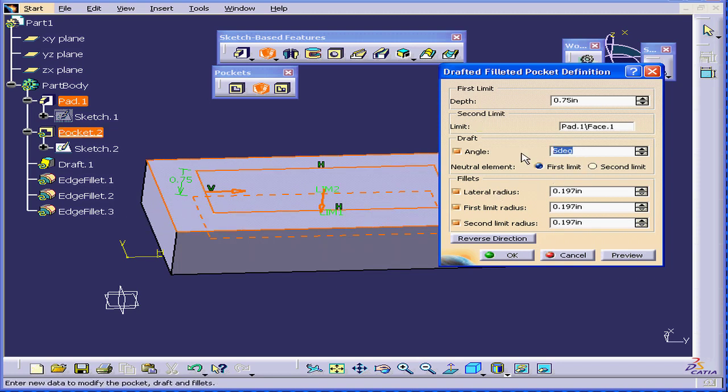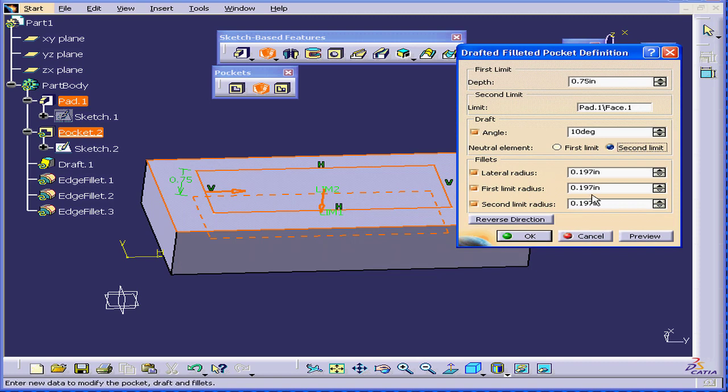In the draft area, I'm going to enter an angle of 10 degrees. Hit the Tab key. Our neutral element will be the second limit. Here, we can add 3 different fillets. Let's click Preview.